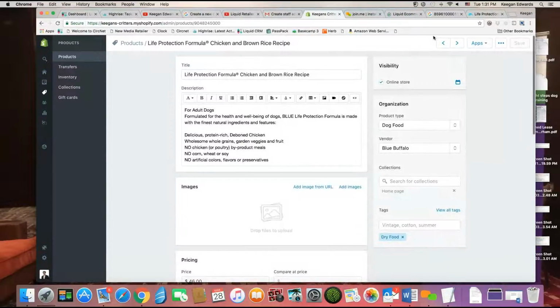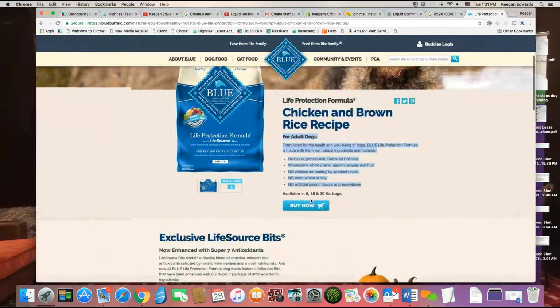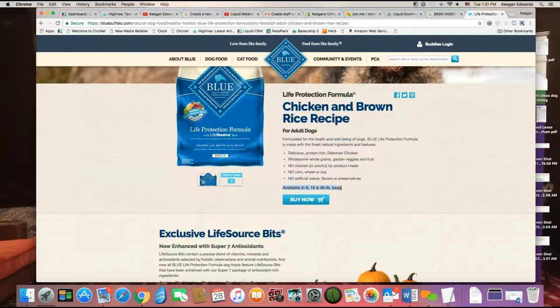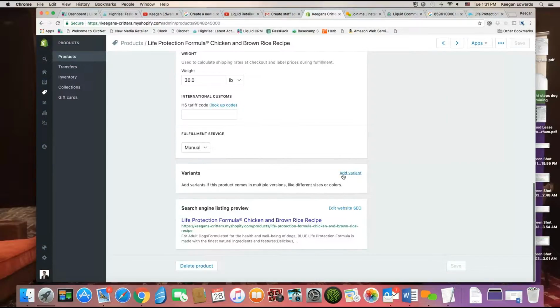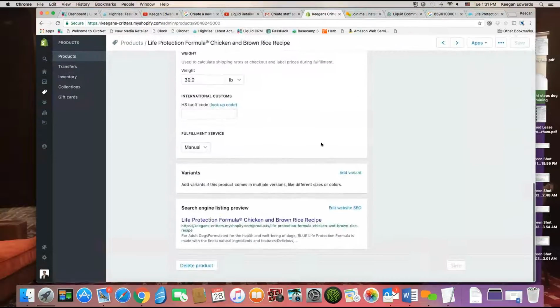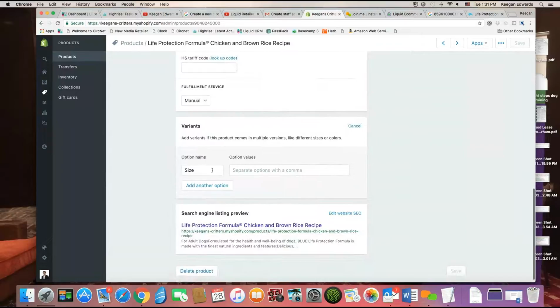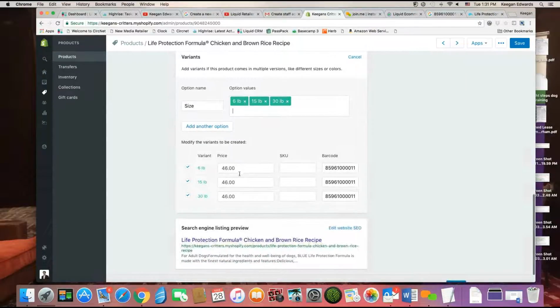And now let's say that this product had multiple variations. What I mean by that, and we'll notice this over here, let's just say that this retailer actually carried the 6, the 15, and the 30-pound bag. What we do in that instance is add these as variants to this product. So if I go back over here to Keegan's Critters, I see this box that says add variant. And we have the flavor set up, Life Protection Formula Chicken and Brown Rice. That's the product. And this product comes in 3 different variations. And those variations are the size of the bag. So there's a 6-pound bag, a 15, and a 30-pound bag. And you'll see all of those get set up here.